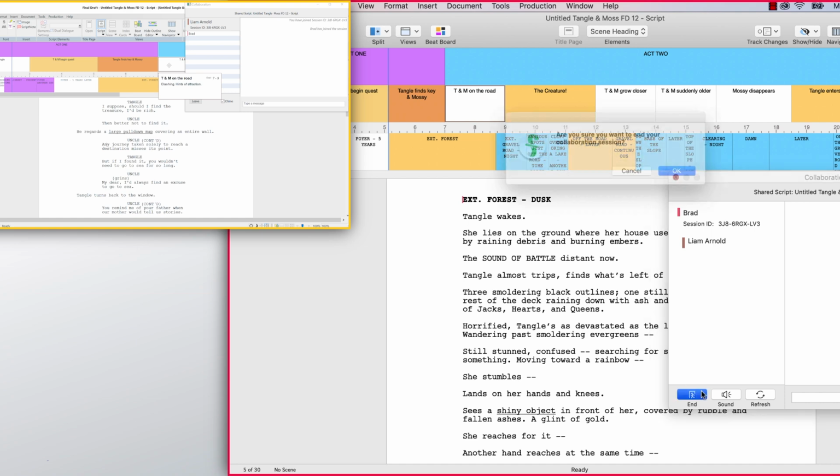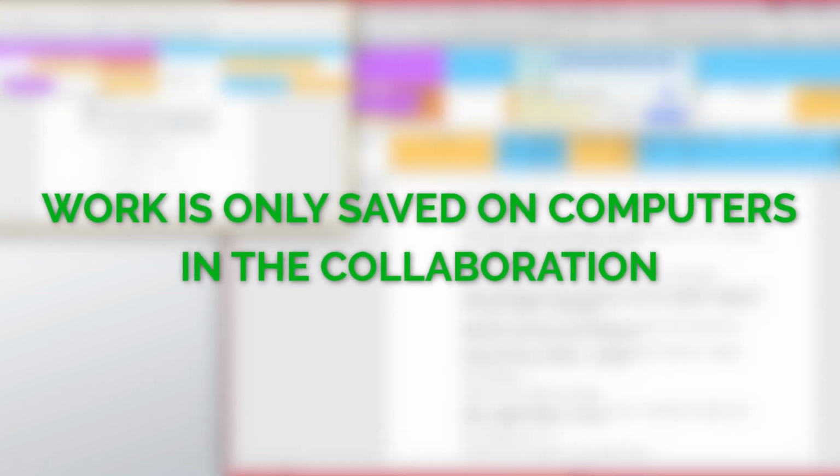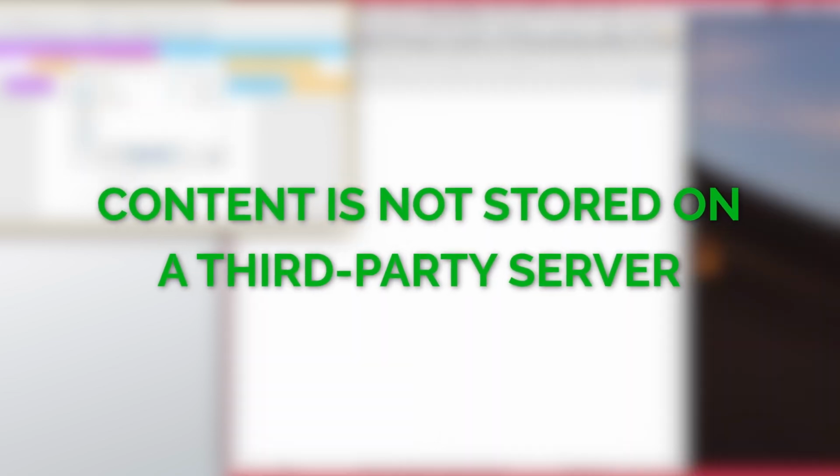When you close a collaboration session, everyone can save a copy of the file to their hard drive. Your computer and your colleagues' computers are the only places where the work is saved. Final Draft's collaboration system does not store your content on a third-party server.